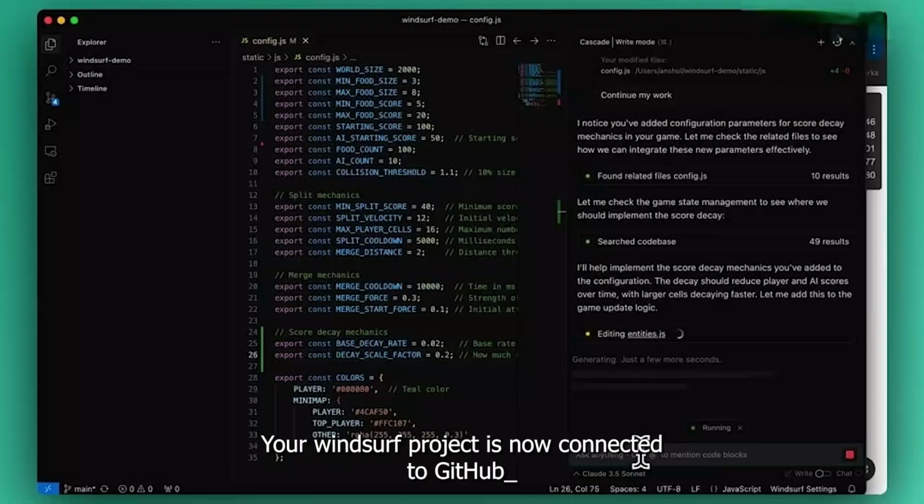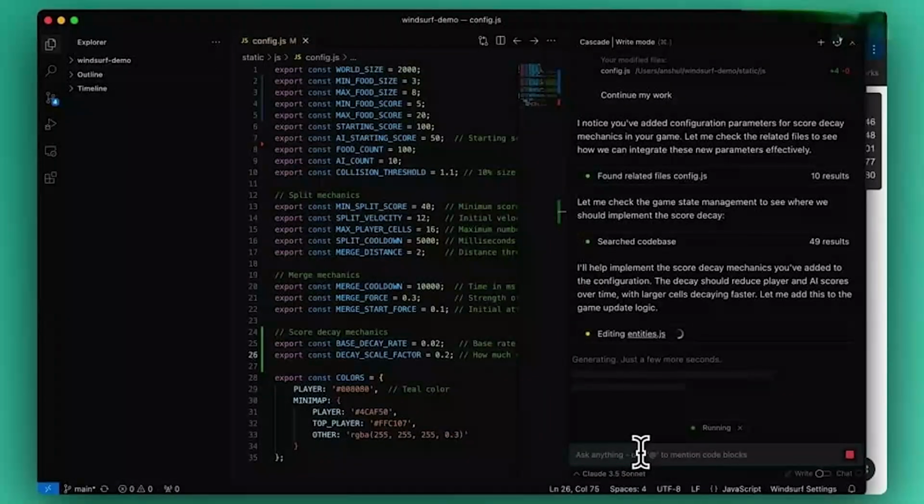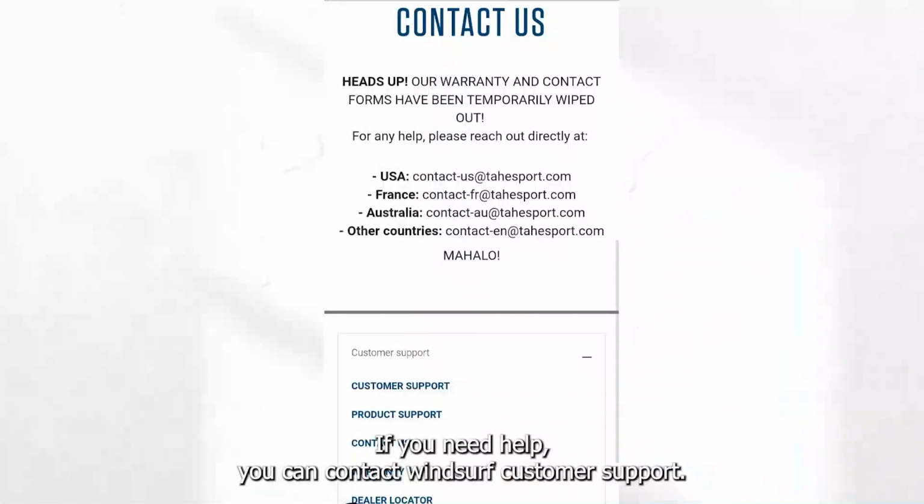Your Windsurf project is now connected to GitHub. Changes will auto-sync based on your settings. If you need help, you can contact Windsurf customer support.